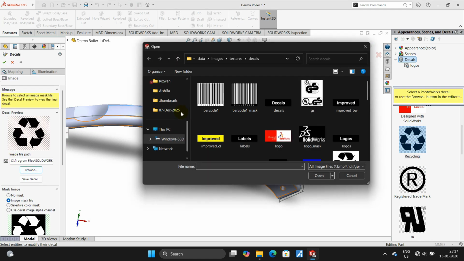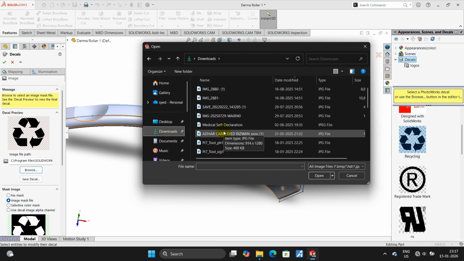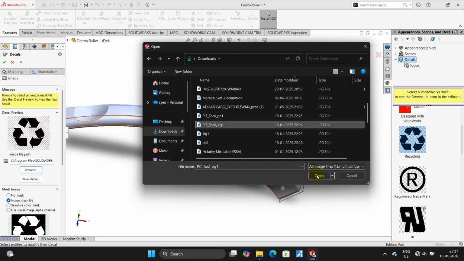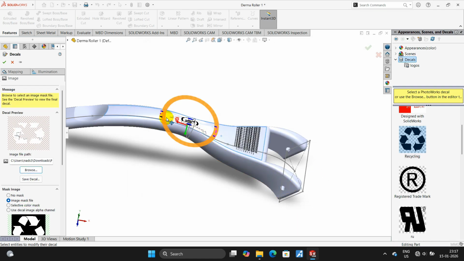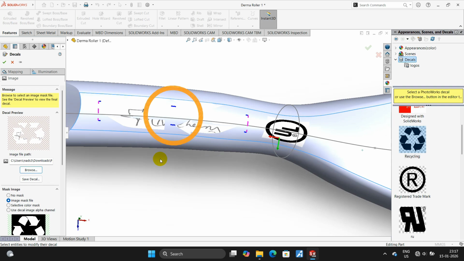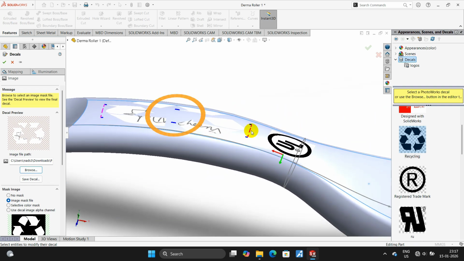Likewise, you can browse the images or logos in your saved drive to insert into this part. I just selected the required image in my drive. Then you have to drag it to the required position and size.